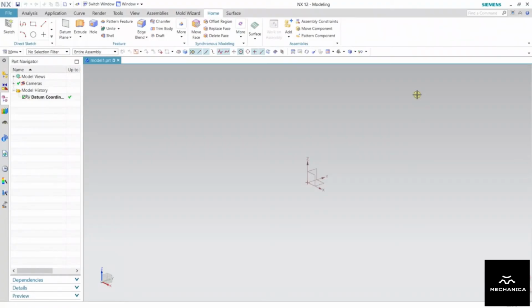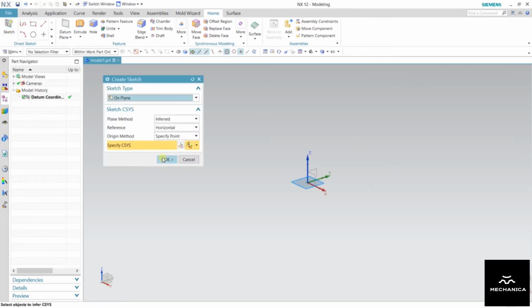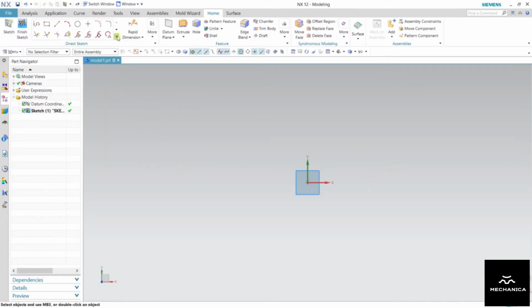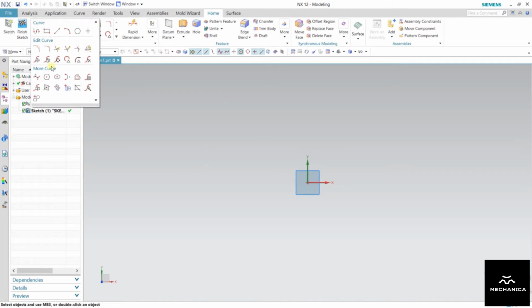In this lecture, we will learn how to draw polygons in sketch modeling. So I go to the sketch and then select a plane and click OK. After that, click on this arrow and go to More Curves. Here you can see the option of polygon. With polygon, we can specify any number of sides. So I click on this polygon.